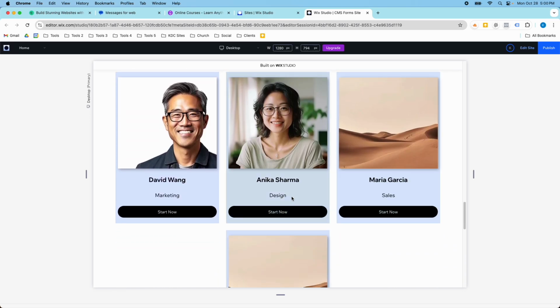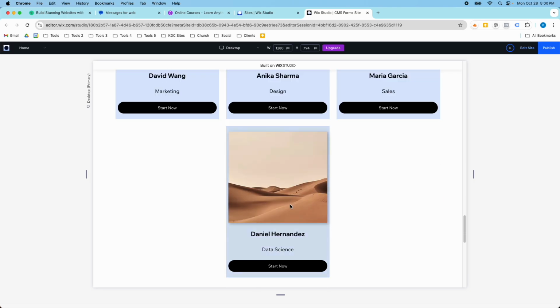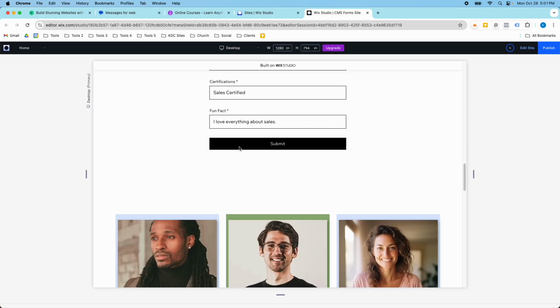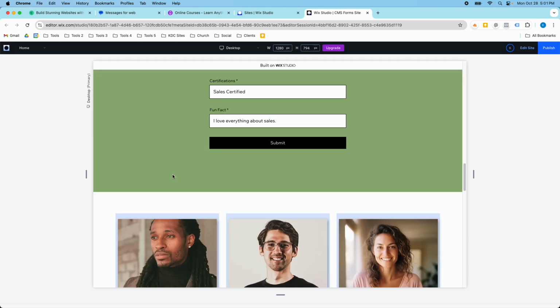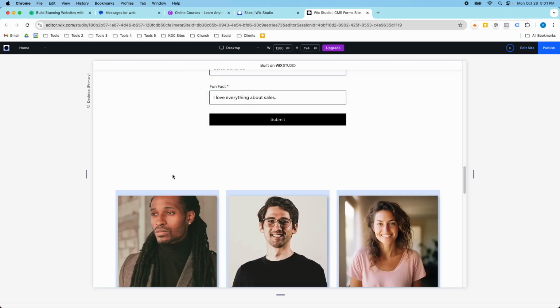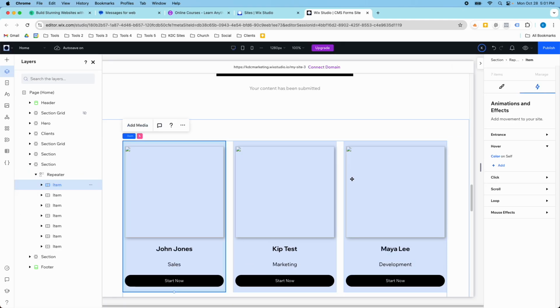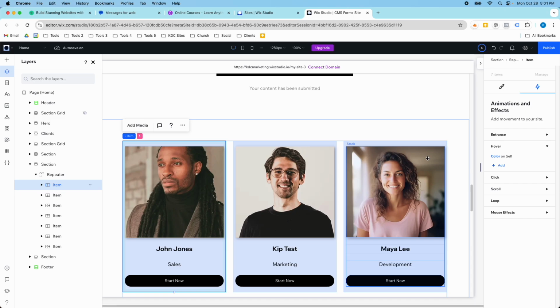And the cool thing is, since this one's a repeater, all these items have the same hover effect. I just had to set it once, and now all the items will follow suit. Whereas this one's a section, it's just the background, so it does the whole entire section. This one is at the item level. So that's how you add that effect.